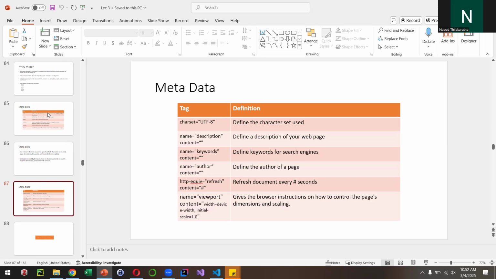And HTTP-equiv, this particular notation, and within that I have the quotation refresh and the content. That means I can define the number of seconds to refresh the document. Based on the number that you have defined here, the page automatically refreshes. And the name viewport, content width equals device width and initial scale 1.0.